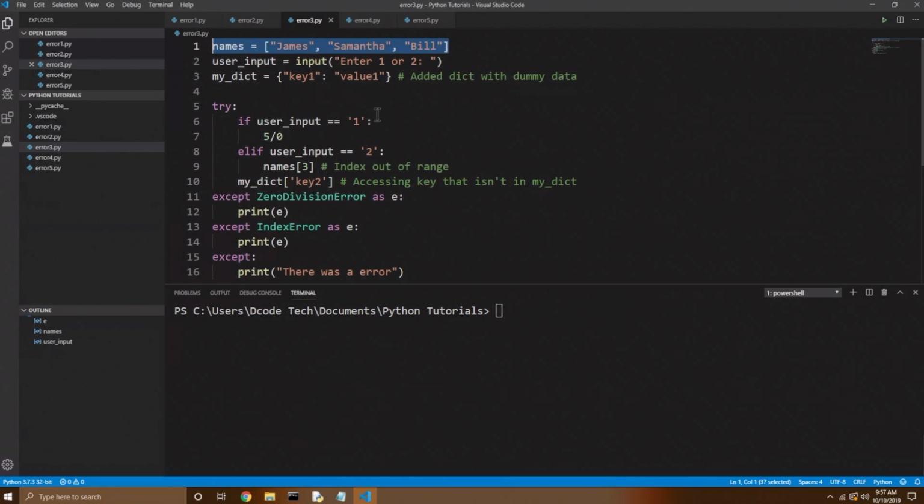So let's go over to error3.py, and another thing you can do is accept all kinds of errors with a catch-all, just a plain except, with no specific error defined. So we have the same list and user input as before, but now I added a dictionary with just some dummy data. And after testing the user input on line 10, I'm just calling myDict with the key of key2, which we can see is clearly not in the dictionary.